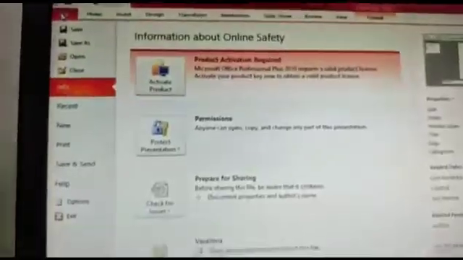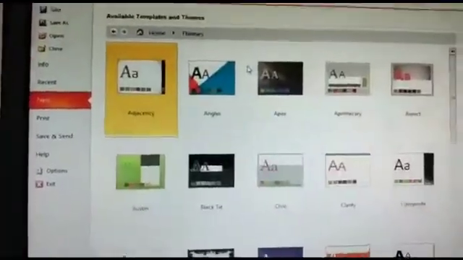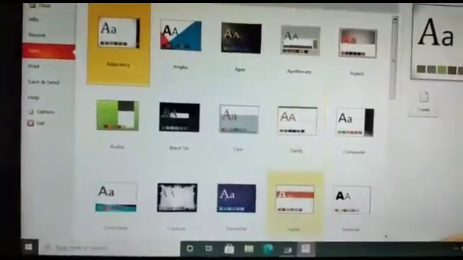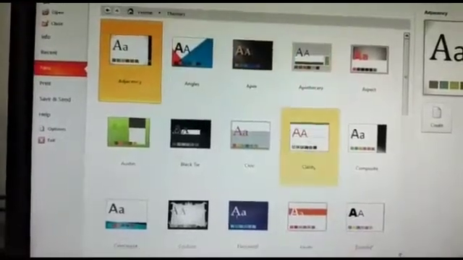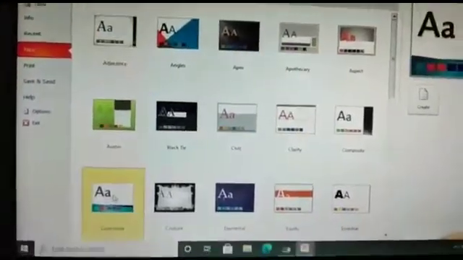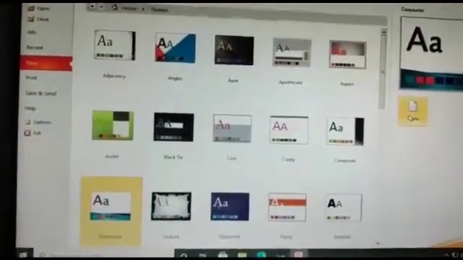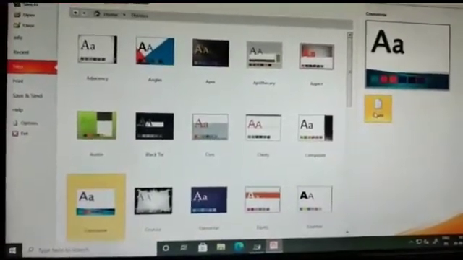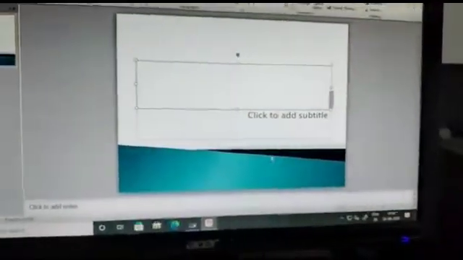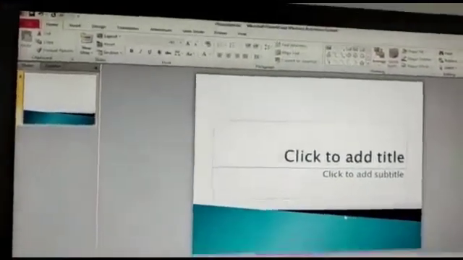So how will you apply the theme? You go on the File tab and go on the New option and here is a Theme option. You click on this Theme option and there are so many themes available here. You can take any of the themes according to your choice. Suppose I'll be taking this theme, yes, this one, and click on the Create button. In this way you can apply the theme to your PowerPoint presentation. You see here the theme that you have selected is now available on your PowerPoint slide.